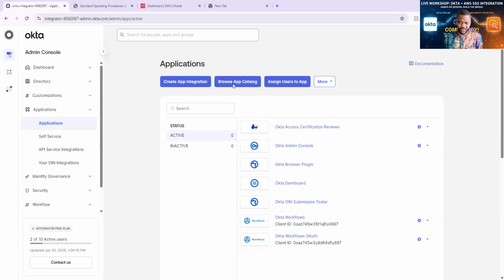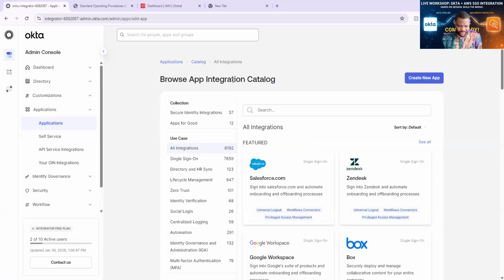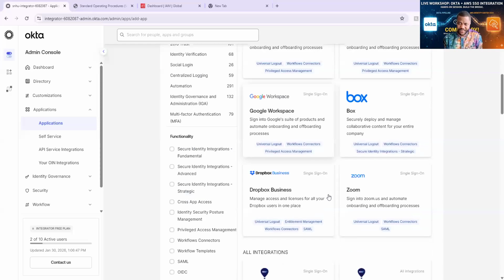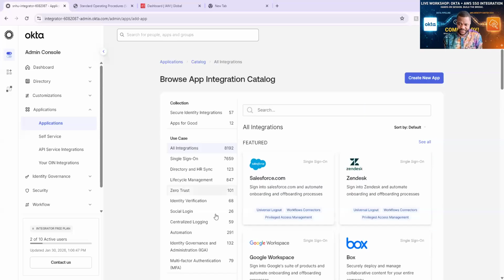So again, I'm just going to go here. And the good thing with Okta is that Okta actually has a repository, or it accepts almost 7,000 integrations or applications and so on. That is actually one of the things that makes Okta one of the best out there in terms of identity and access management solutions. So when we come here, there are so many different options that we have right here. You are going to see single sign-on, 7,659. We have things like directory and HR synchronization and so on.